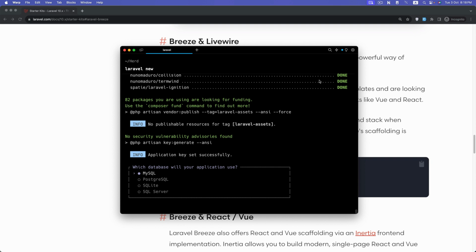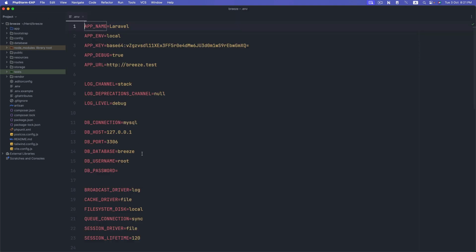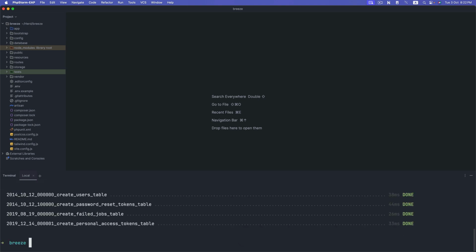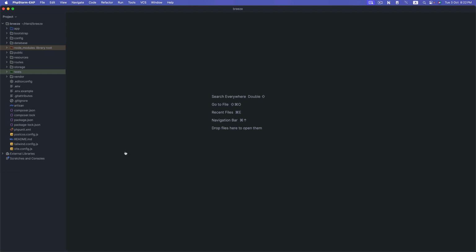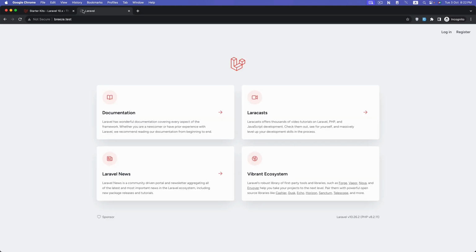Now, which database will your application use? I'm going to select MySQL. Okay, the first one here is to open the .env file and add here the database name. I have created a database with Laravel as a name, so let's use that. And let's open the terminal and run the Artisan Migrate. I'm going to say Artisan Migrate first because I have an alias short one, so let's say that. And let's close down. Okay, let's open the project in here. So I'm going to say Breeze test, and here is the project.